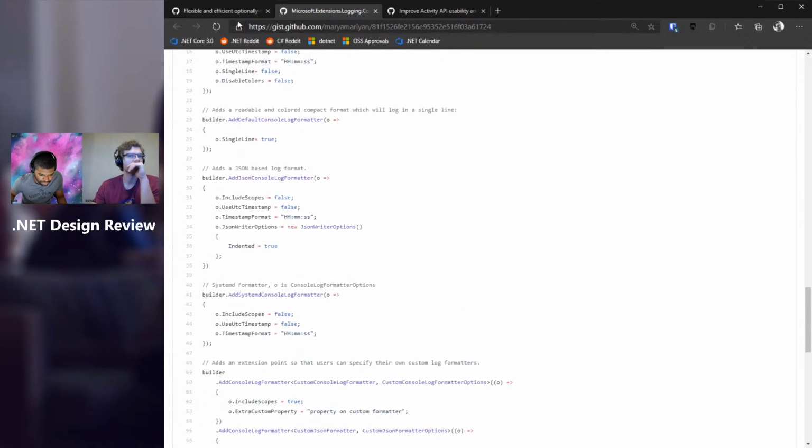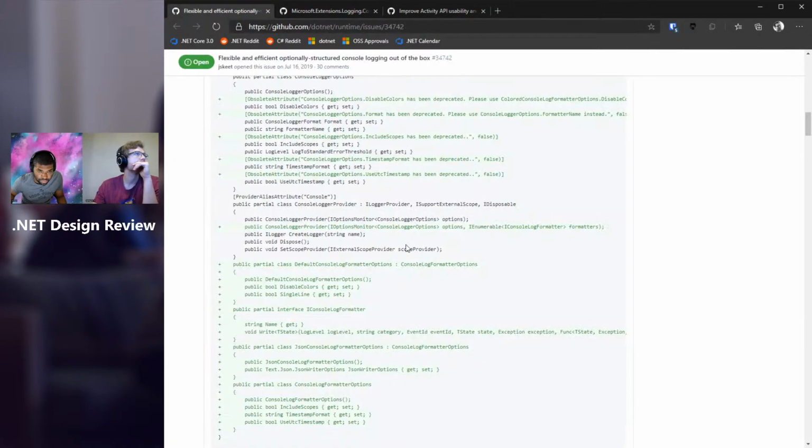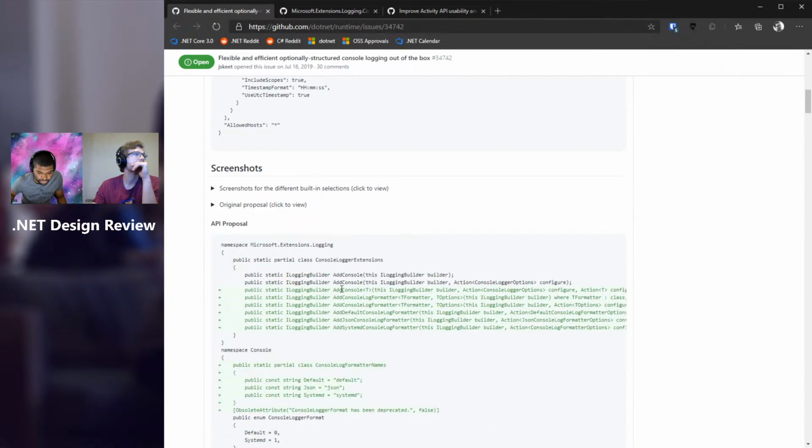Okay, so that means in terms of APIs, we would say this guy is gone. Yes. These guys are getting renamed to add console. Yep. And these guys stay as is, the last three, without the long formatter. So that would just be add default console, add JSON console, and add systemd console.